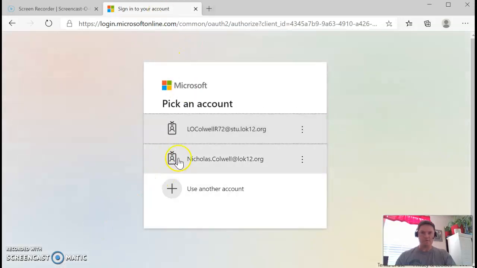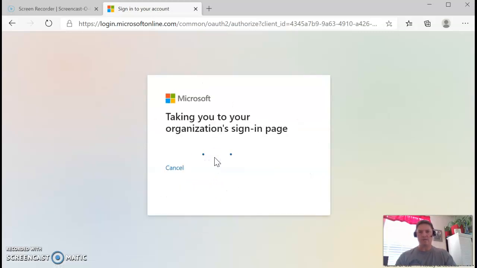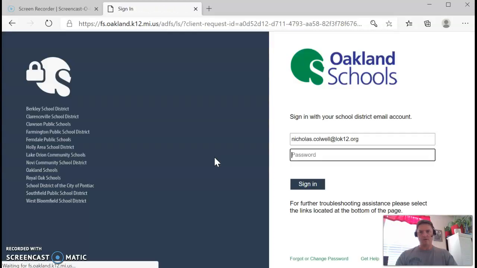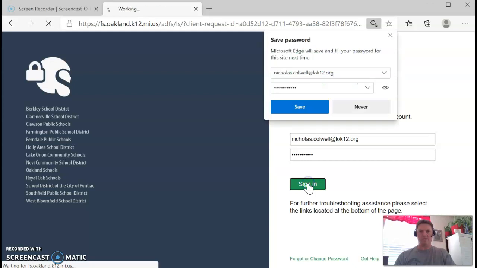And if there are multiple people that you need to choose from, make sure you choose your account. If your account hasn't been accessed yet on that computer, go to use another account. But here's mine, therefore I'm going to click on it. And now you have the ability to go ahead and put in the password. And when you do that, you can sign in.